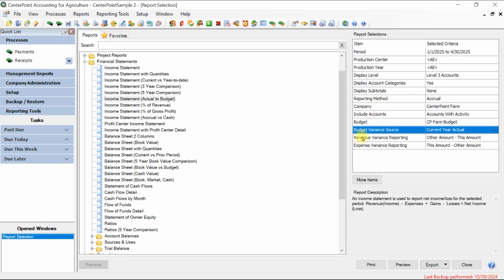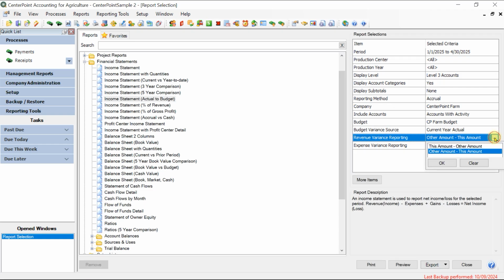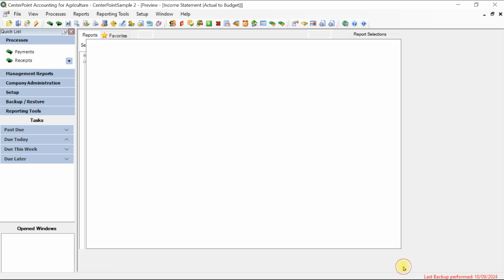Then the last 2 selections let you change the direction in which your revenue and your expense variances are being reported. You can see that you can change the direction just by making the other selections. So when we preview the report, you'll see that my revenue and my expense variances are being calculated in a different direction, but I can change that. I'm going to go ahead and preview the report.